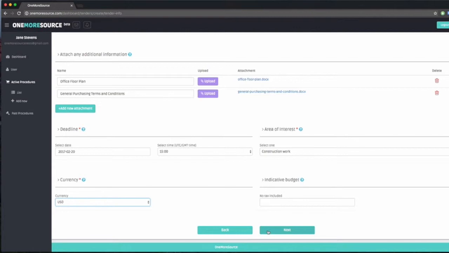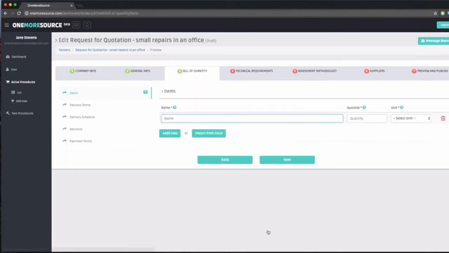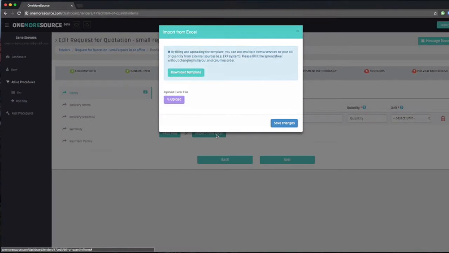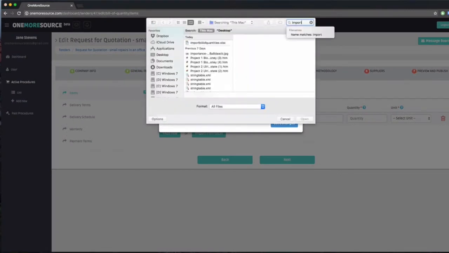You can create your own bill of quantities or bill of materials by importing a spreadsheet from your ERP system, or add details manually. You have to describe each item, and set the quantity and measurement unit.